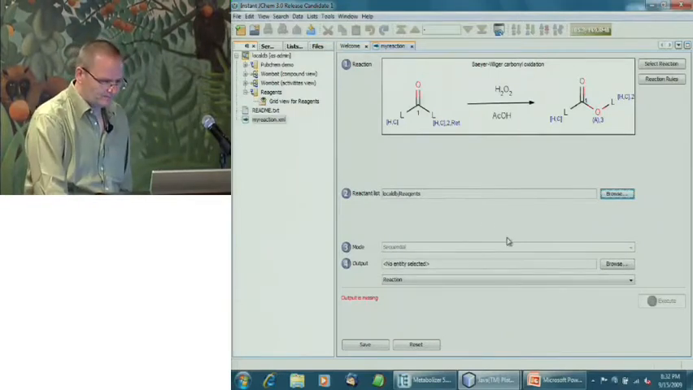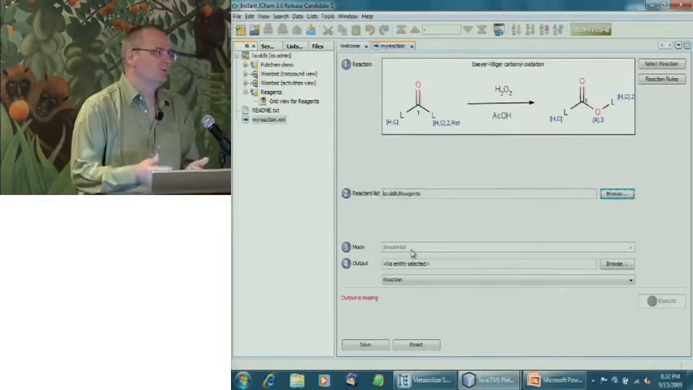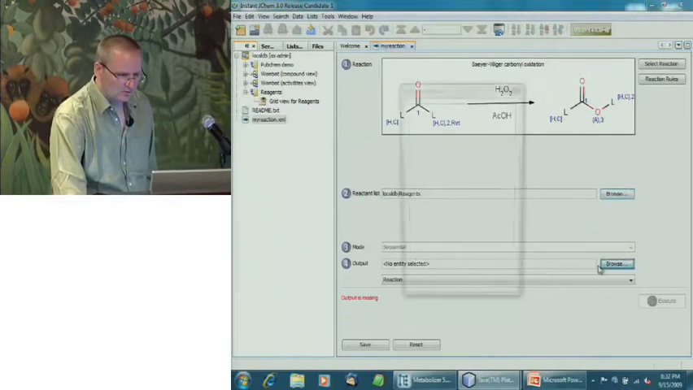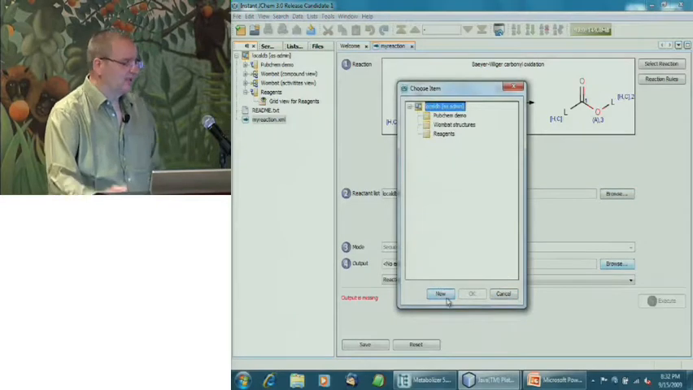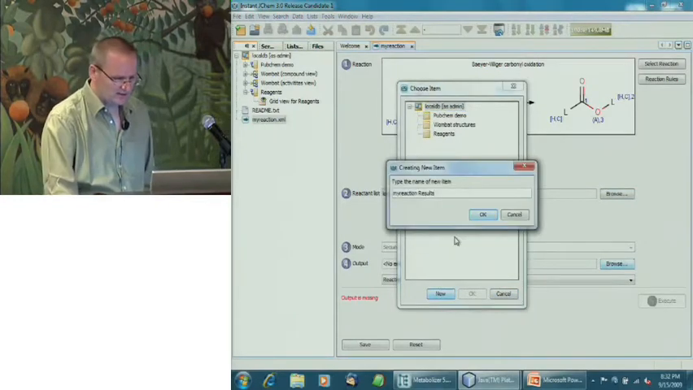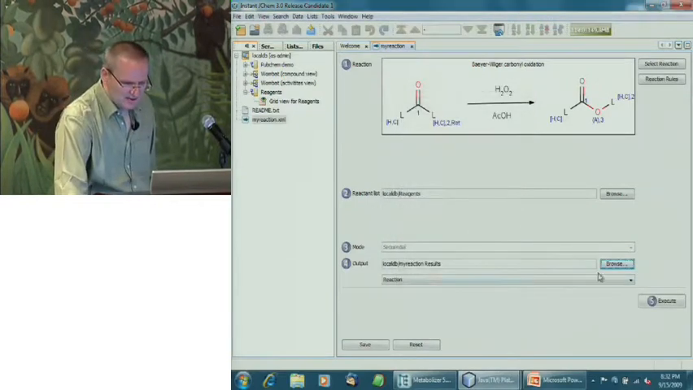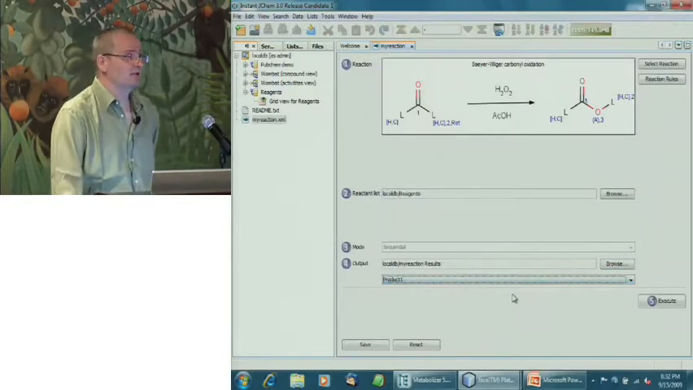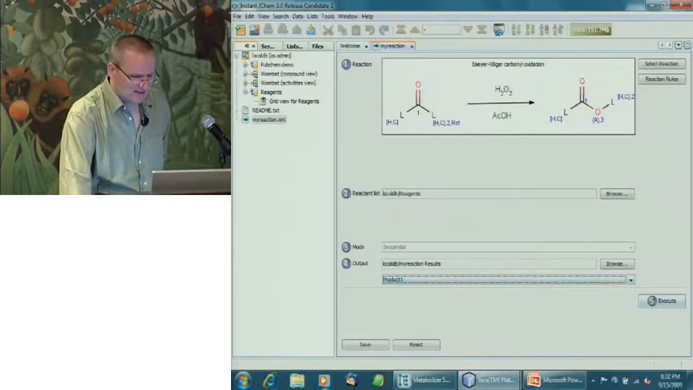No combinatorial mode is enabled at the moment because we have only one reactant, and the output can go to a new table, for example, my reaction results, and I will generate the products, not the reactions, as I showed in the case of the Reactor GUI. I can save this and execute.